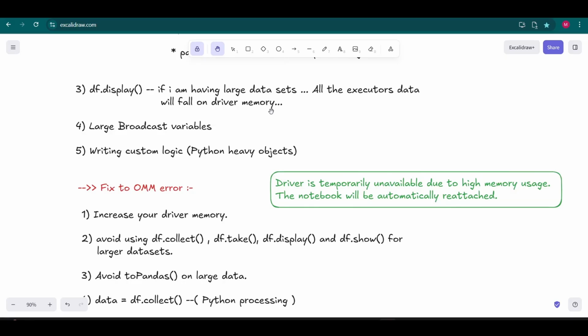It creates an error. Then there is df.display, which people do every time. If I have large data sets, bigger data sets, reading the data frame of a big file is fine. But if you do df.display and your file consists of 1 lakh records, it will collect those records and try to send them to the driver node. All the executors' data will fall on the driver memory only.